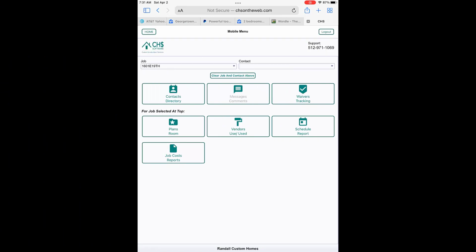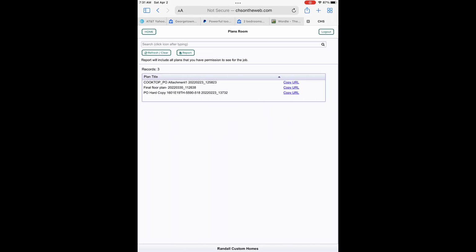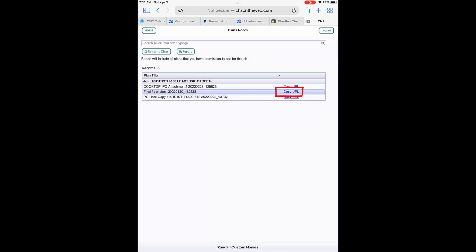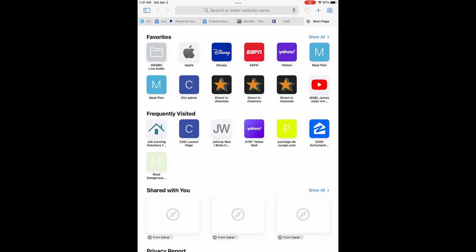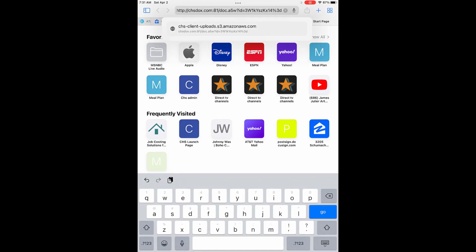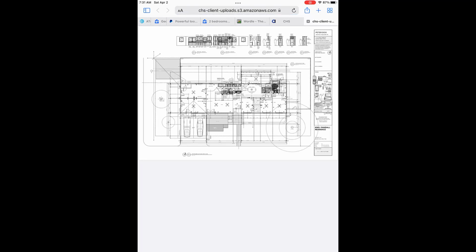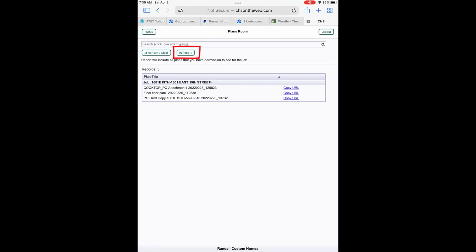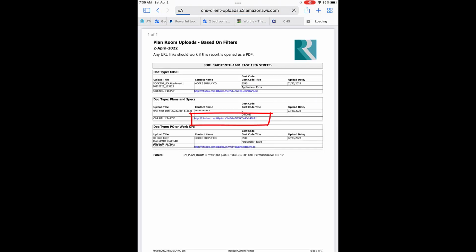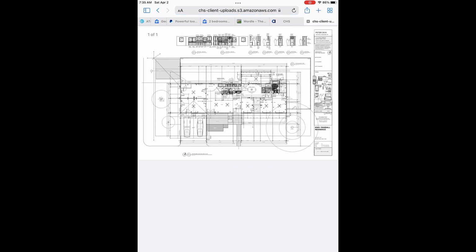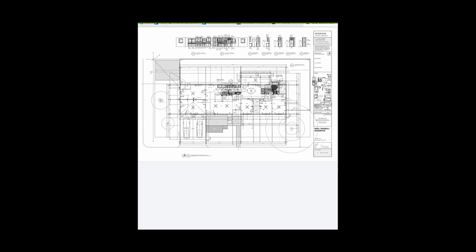The mobile version of CHS that we have, I'm selecting a job, and then I'm going to click on the plans room here, and then I get a list of the plans, and I can click to copy short URL, get a message that I have it, open another browser tab, put it in there, and make sure that that copy of my URL works. I also can open the report that we had on the same other screen, and if I click on one of the short URLs, I can also open a copy of the plans. So you can see how handy that can be out there on your mobile device.